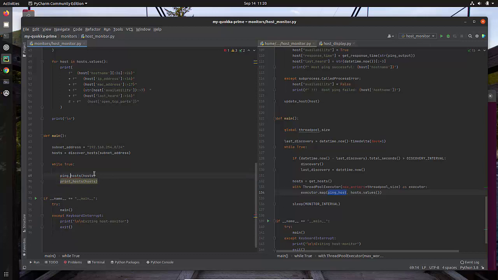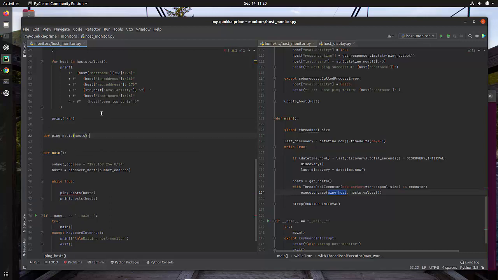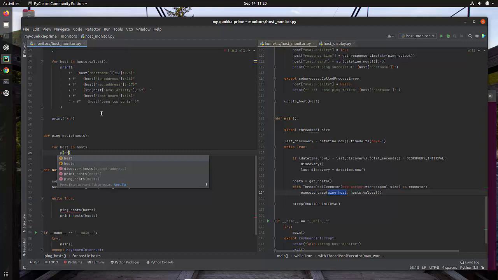So now I have my loop created. I need to create my function called ping hosts. So let's go up and do that, and we'll put it right above main. I'm going to define ping hosts, and it's going to pass in the hosts dictionary. And what we're going to do is go through every host in that host dictionary. Now there's a bug there. I need to put host.value, but we will run into that in a little bit. And what I'm going to do for every host is I'm just going to ping that host. And that's basically the functionality of ping hosts.